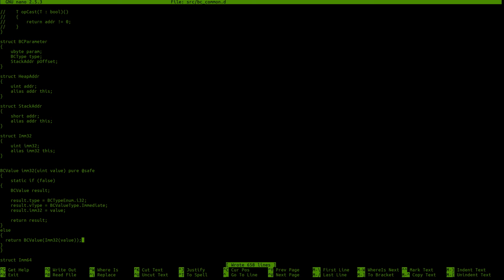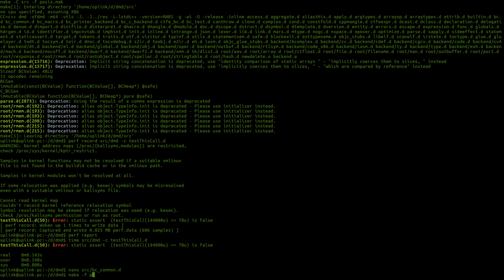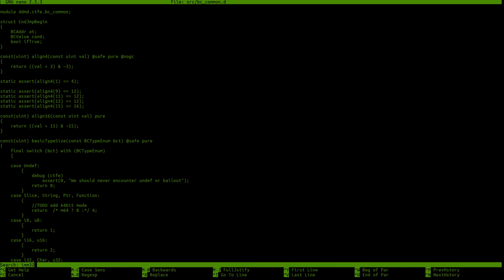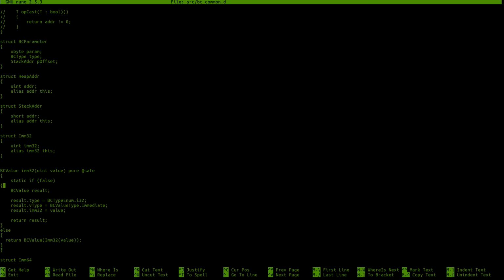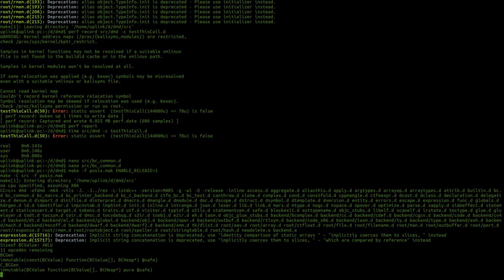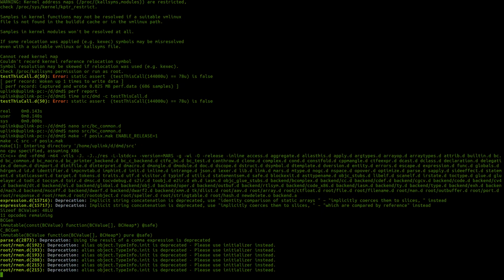Right. Now, let's make sure that this is what we compile. Yeah, because this is false, we will now compile our old version. You can just say make POSIX enable release 1. Like that. And it still takes a long time because DMD's optimizer and the inliner actually take a long time to do their work.